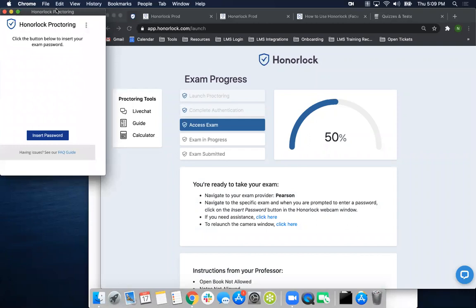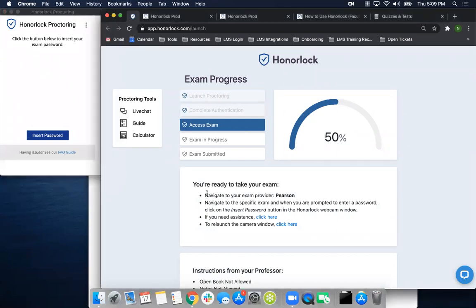And after a student does all of those steps, they will view this in the webcam window. This is the last step before a student can get into their exam. So we do have some basic instructions here for the student. Navigate to your exam provider, Pearson, for example. Navigate to the specific exam. And when you are prompted to enter a password, click on the insert password button on the Honorlock webcam window, which is right here. If you need assistance, you can click here. If you can't find your webcam window, you can also click here.